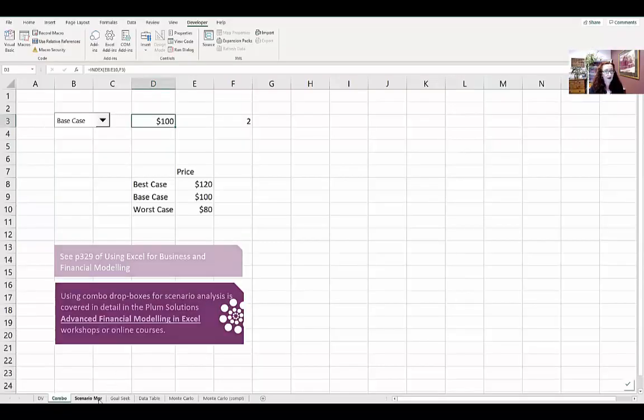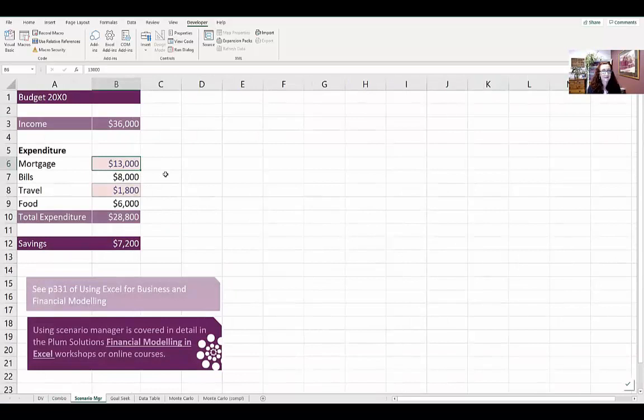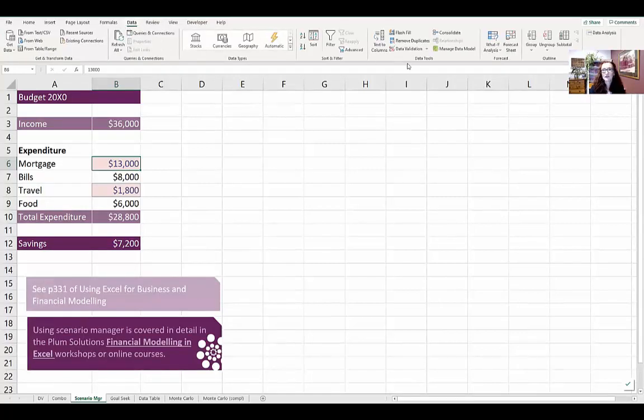If I just go, yes, let's have a look at the scenario manager. Now, I don't want to spend too much time on this because I'm not a big fan of scenario manager. But if we go into here, go under what if analysis, we've got goal seek, which is really cool, which we'll have a look at. We've got data tables, which are really cool. And yeah, you've got scenario manager, which is not that great.